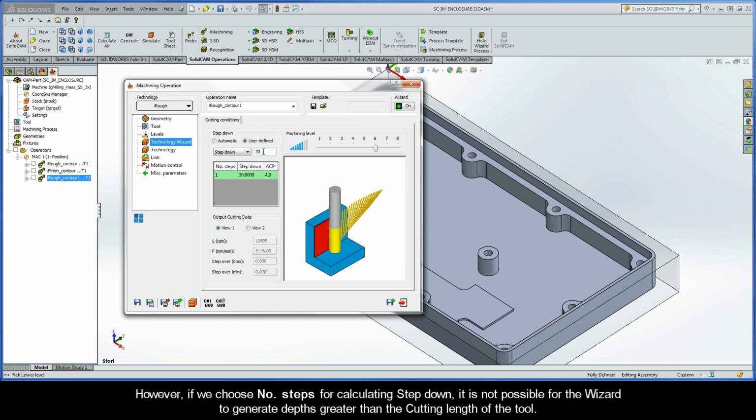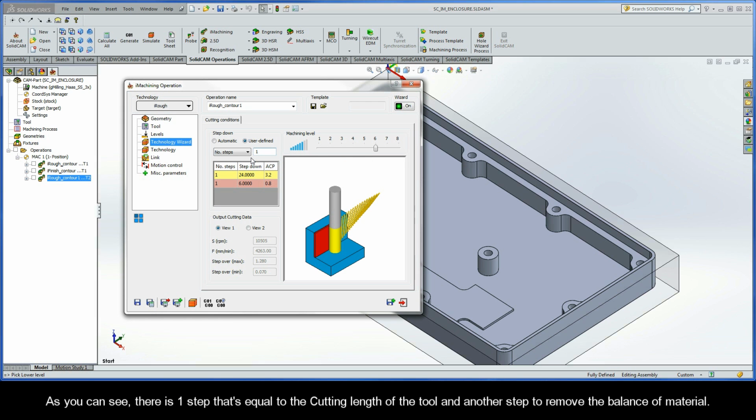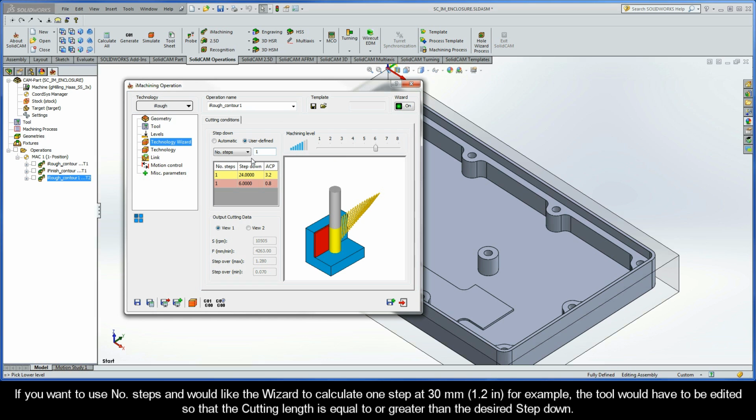However, if we choose number of steps for calculating step down, it is not possible for the wizard to generate depths that are greater than the cutting length of the tool. As you can see, there is 1 step that's equal to the cutting length of the tool and another step to remove the balance of material. If you want to use number of steps and would like the wizard to calculate 1 step at 30 millimeters, for example, the tool would have to be edited so that the cutting length is equal to or greater than the desired step down.